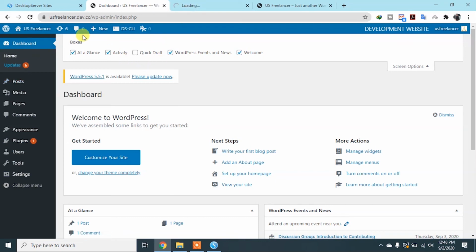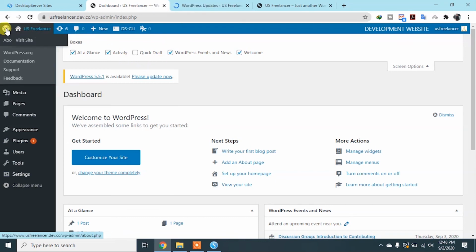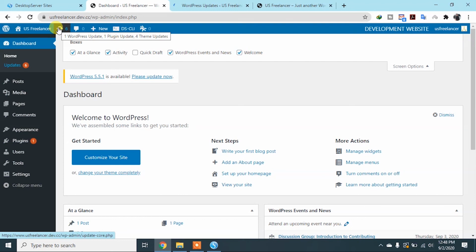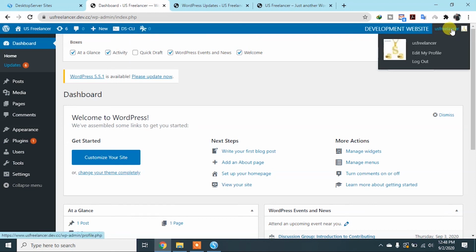The upper bar has the site name. About WordPress menu. Show update details. You can add a new post. Media. Page. User. DesktopServer command line interface, airplane mode. User profile.